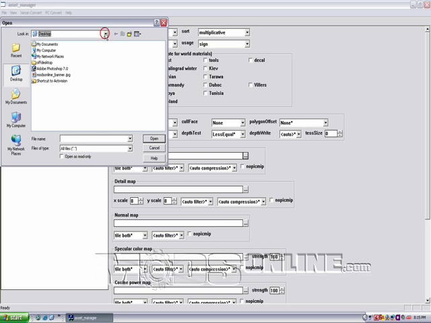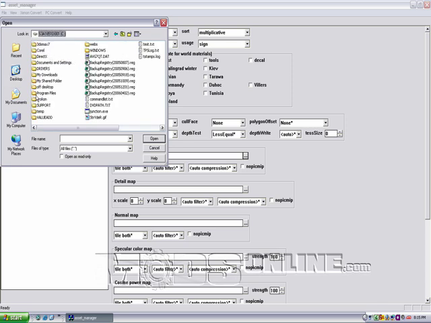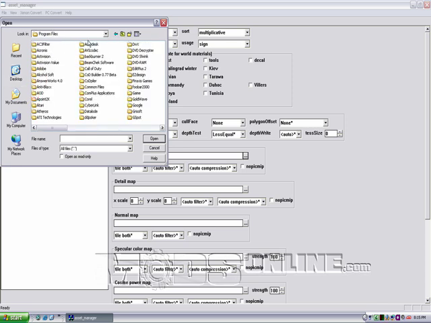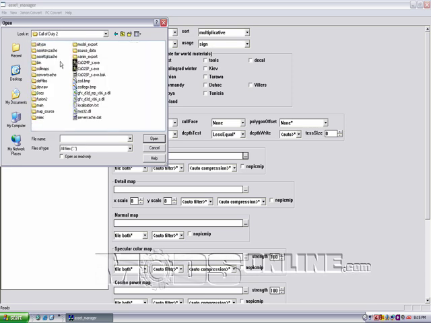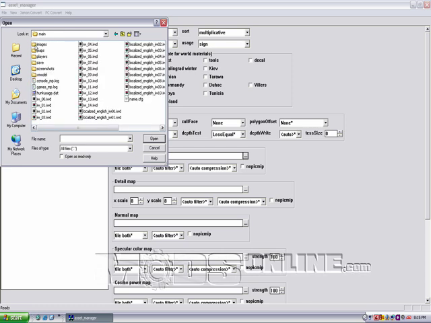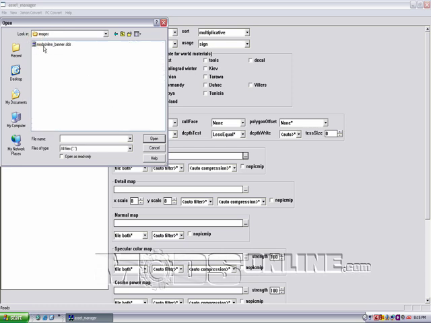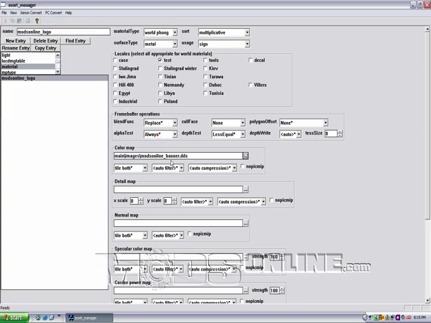So now we're going to go look, and we've put our texture into our images folder in the main folder, and there's our DDS that we've created. Okay, we're just going to click open, and there it is. Tiling both ways, it's multiplicative, which means the texture can multiply, and that's all we really need to do there.